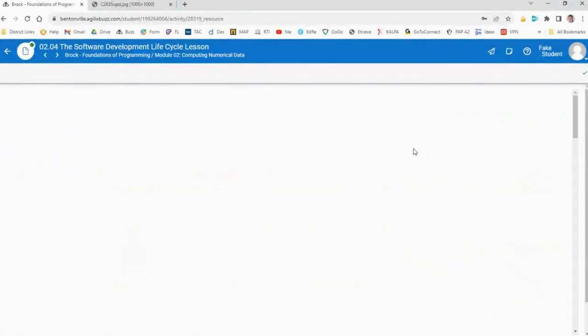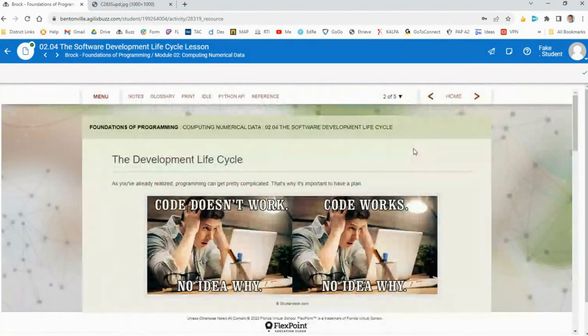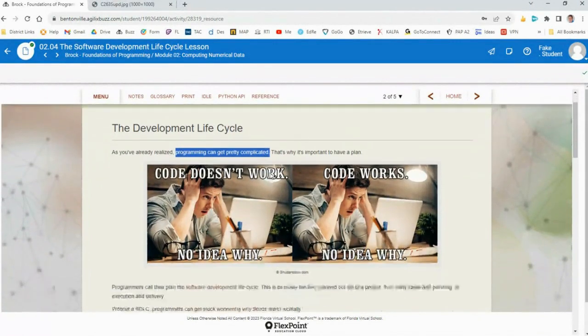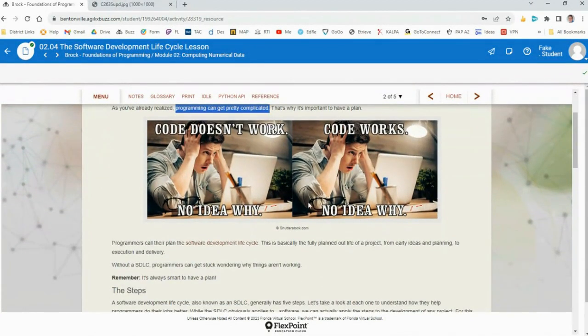So let's look at what it's talking about. All right, so as you've already realized, programming can get pretty complicated. The math module was a bit more complicated than the programs we've written before, and it's going to grow throughout the semester. I love this little picture here. Code doesn't work. I have no idea why it doesn't work. The code works. I don't know why this works. That's a common expression for programmers on both sides.